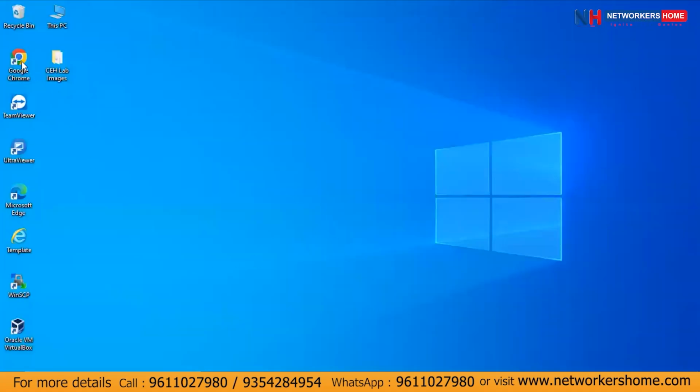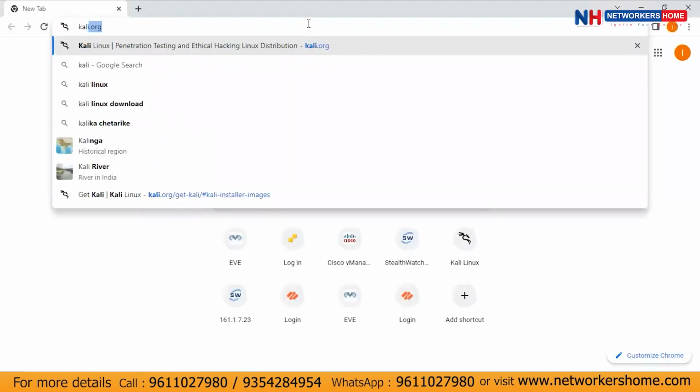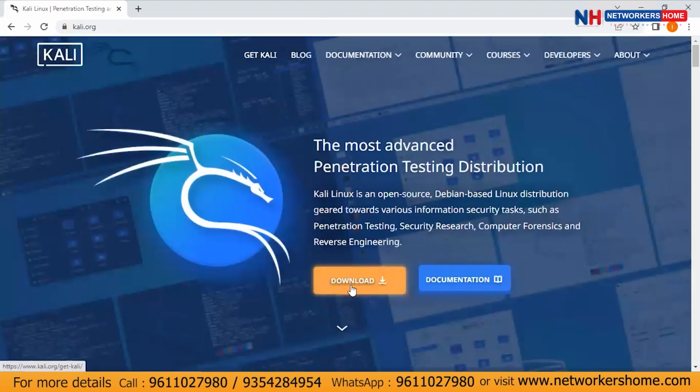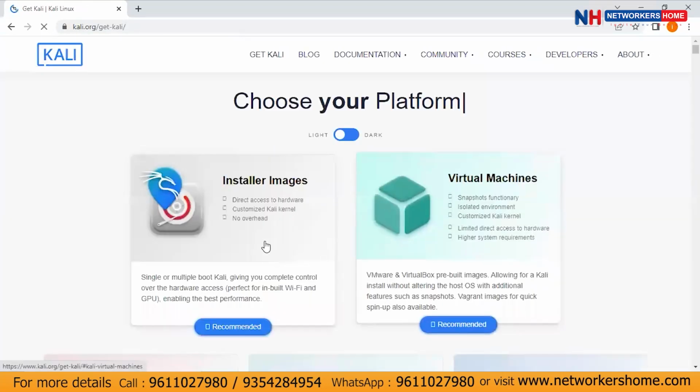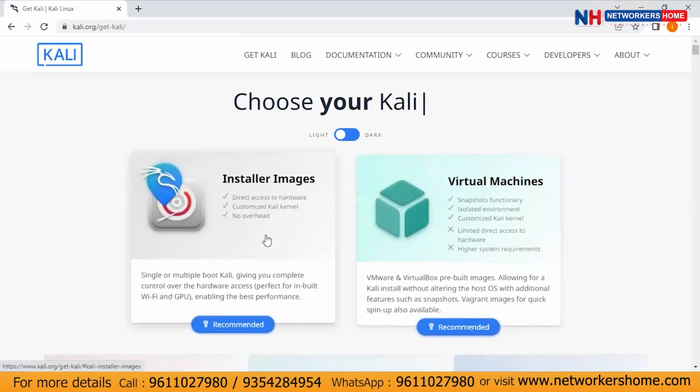First of all, I will download the ISO image. You have to go to any of your web browsers. Let's open Google Chrome, and in Google Chrome, you have to go to kali.org. Once you go to kali.org, you have to click on the download button. From here, you can go with either the virtual machine or installer images.